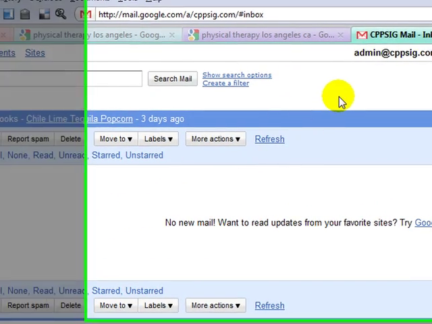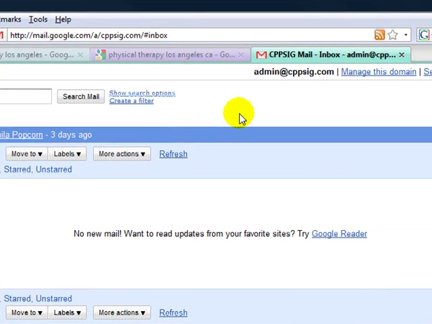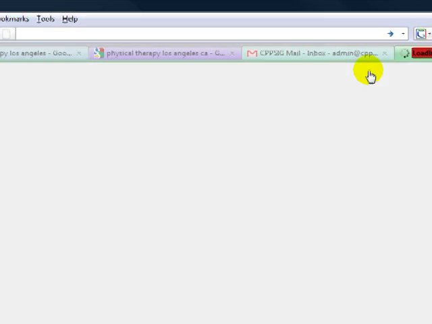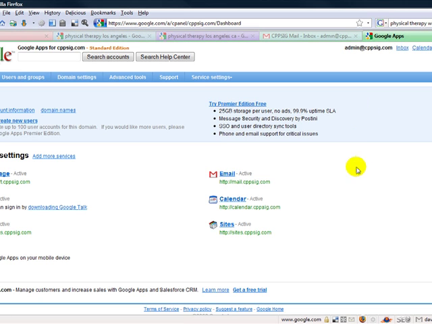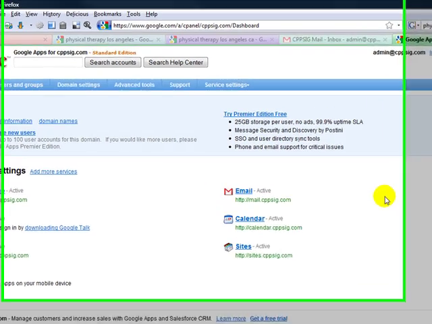As long as you're an administrator of your email accounts, which we assigned everybody at least one administrative account, you can log in to your email and then you'll see this link over here called Manage this domain. What you want to do is click on that, and in this case it's going to open a new window, and this brings you to your Google dashboard.